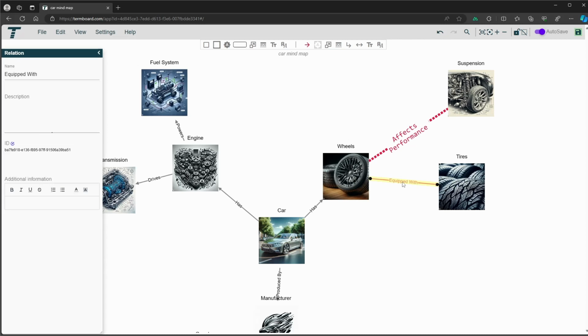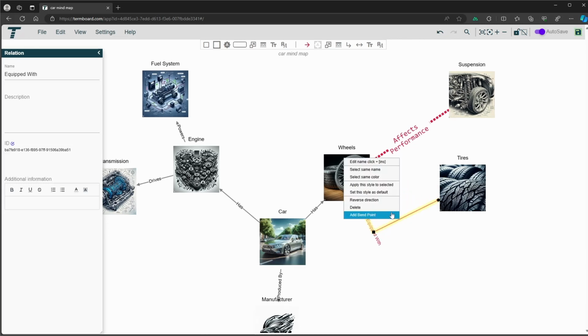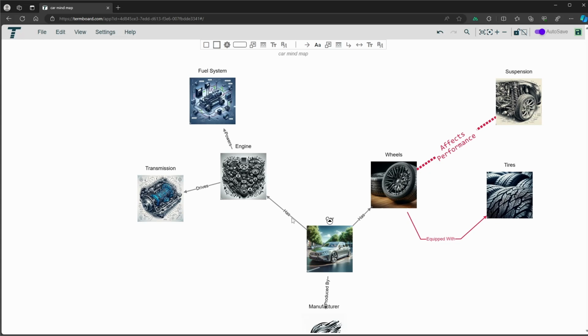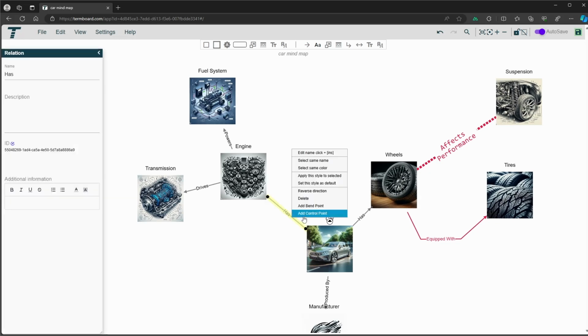For more precise adjustments, select a relation, right-click, and choose Add Bend Point. You can add multiple bend points to fine-tune the curve. This also applies to adjusting angles for optimal customization.